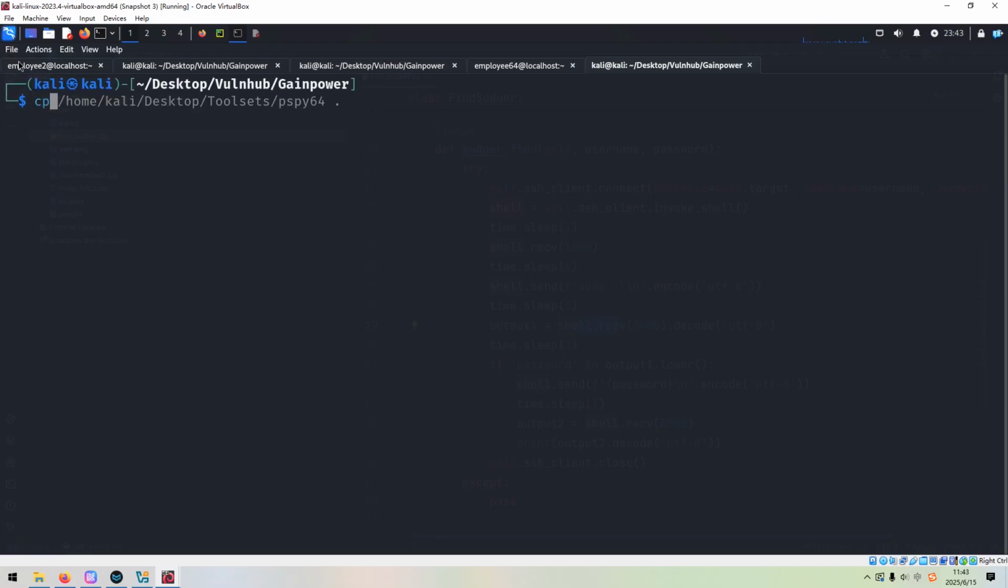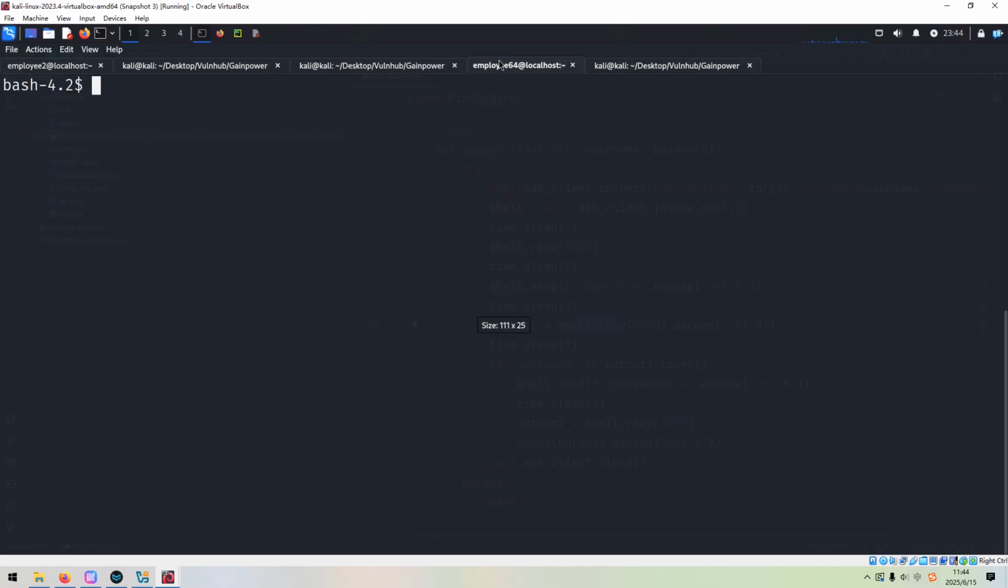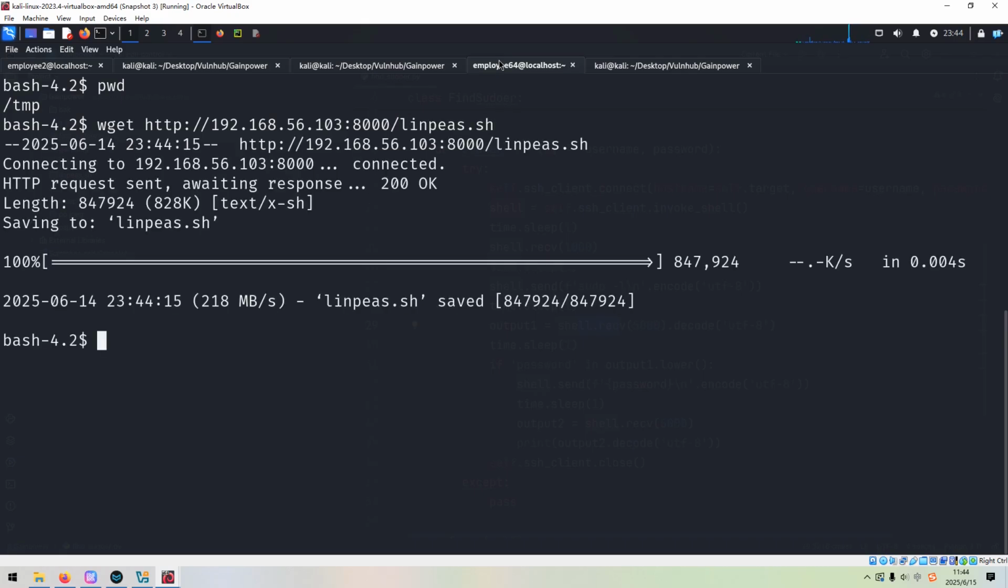We can get the script from the tools directory. Next we can set up a web server locally on the Linux. Now we can use wget to upload LinPEAS. Okay, then we can make it executable and then we can run it.